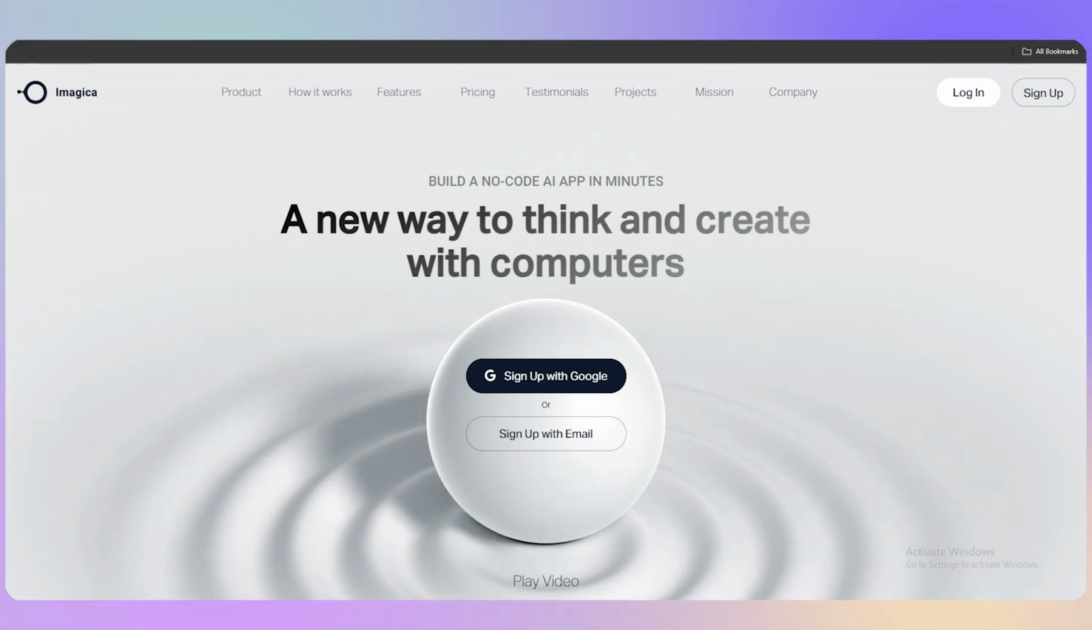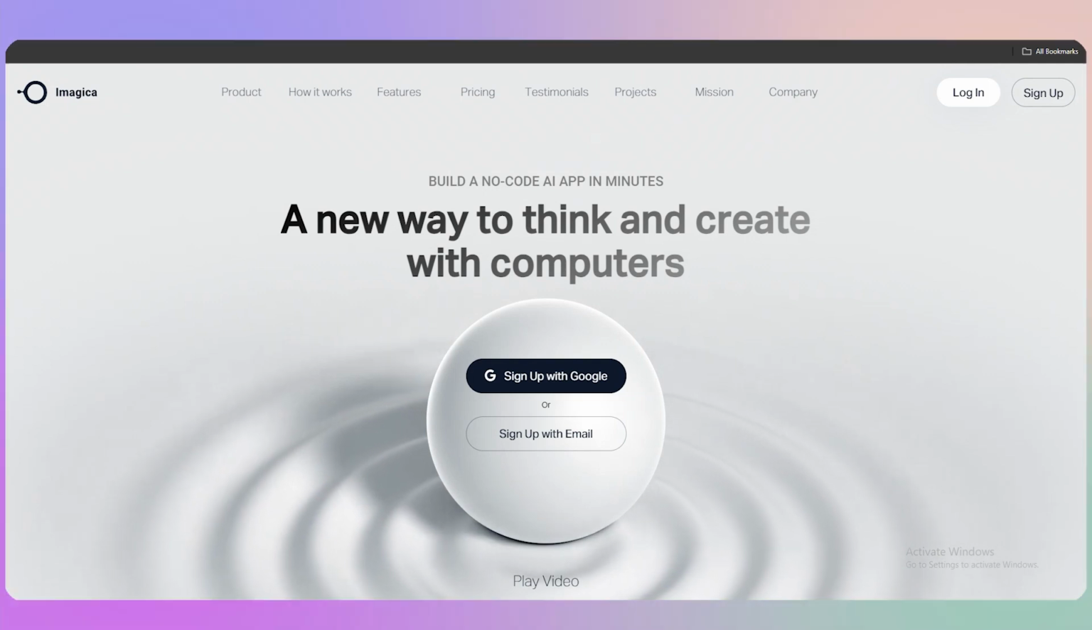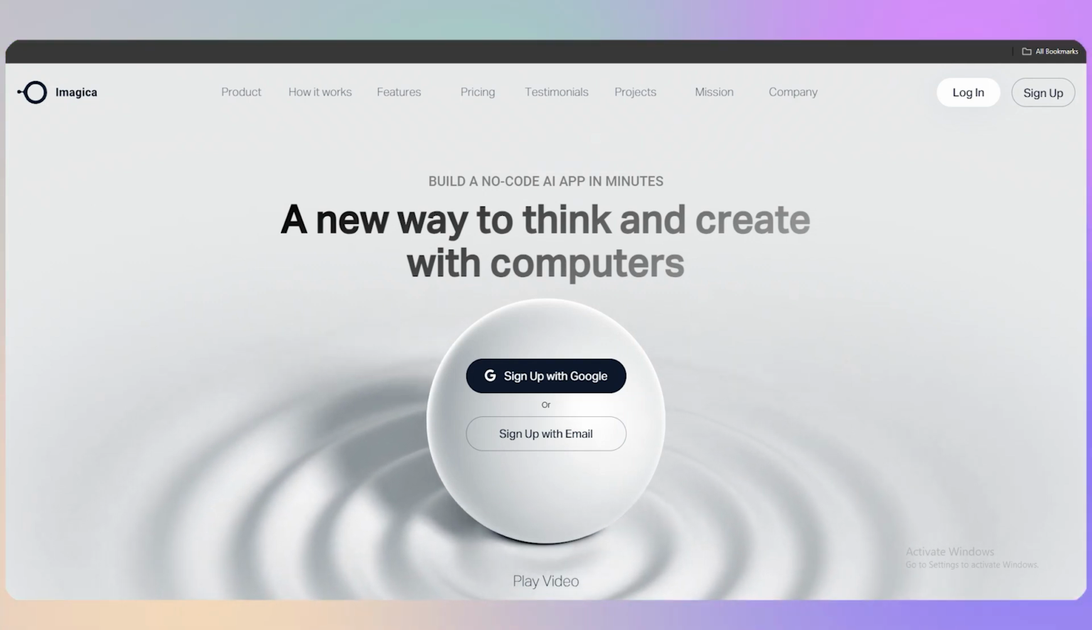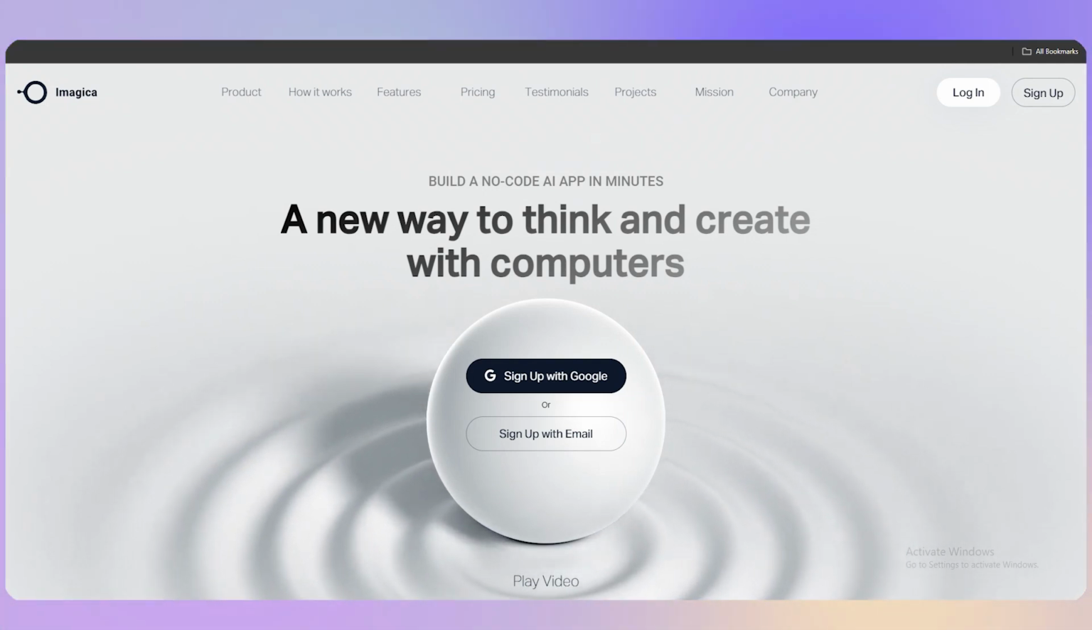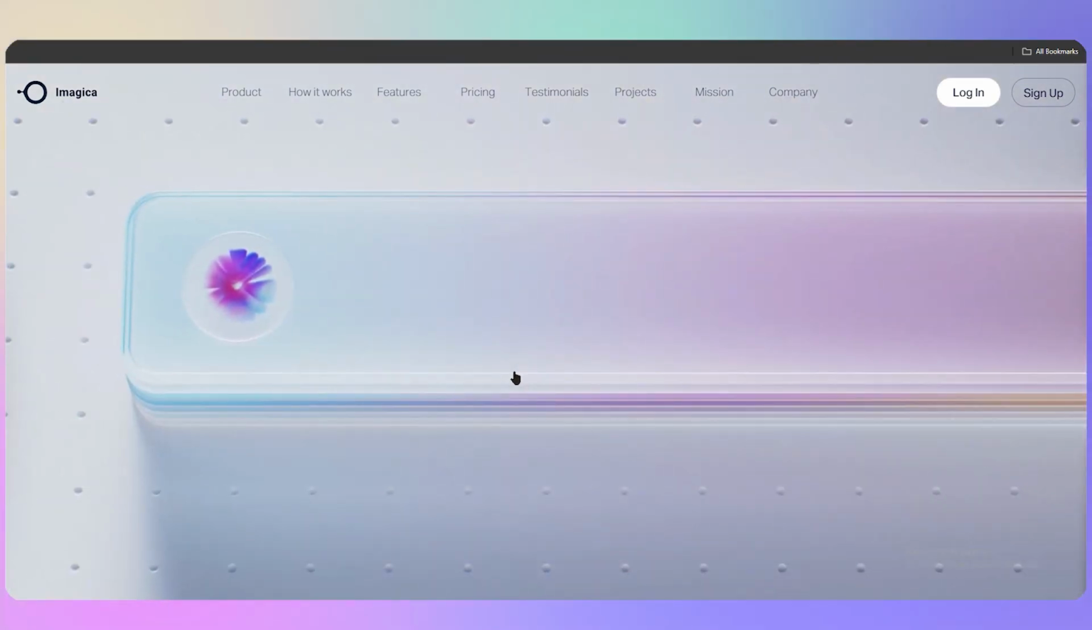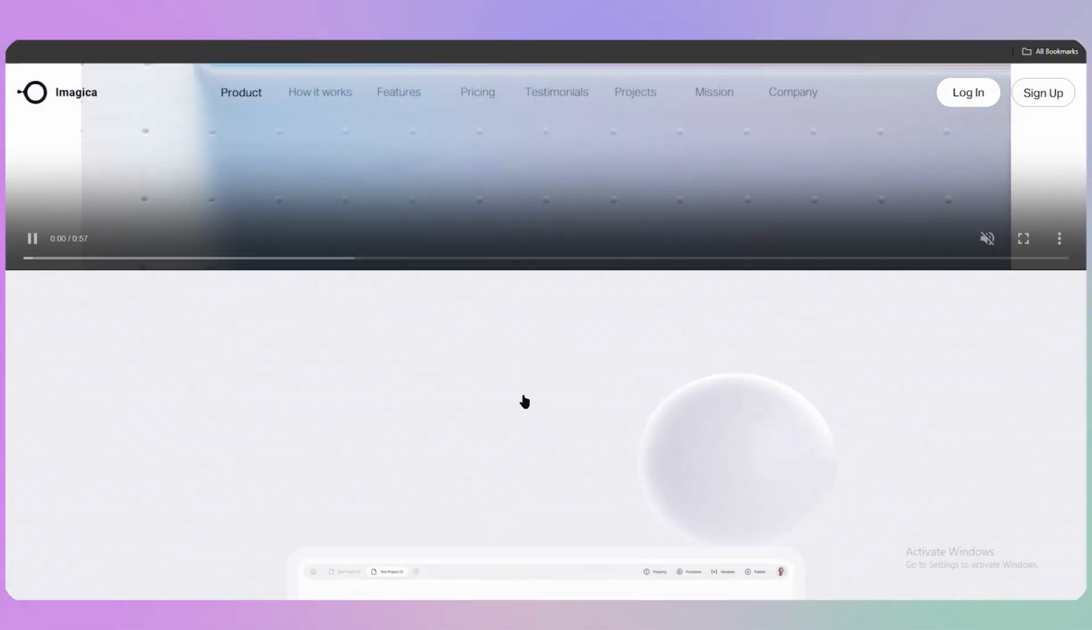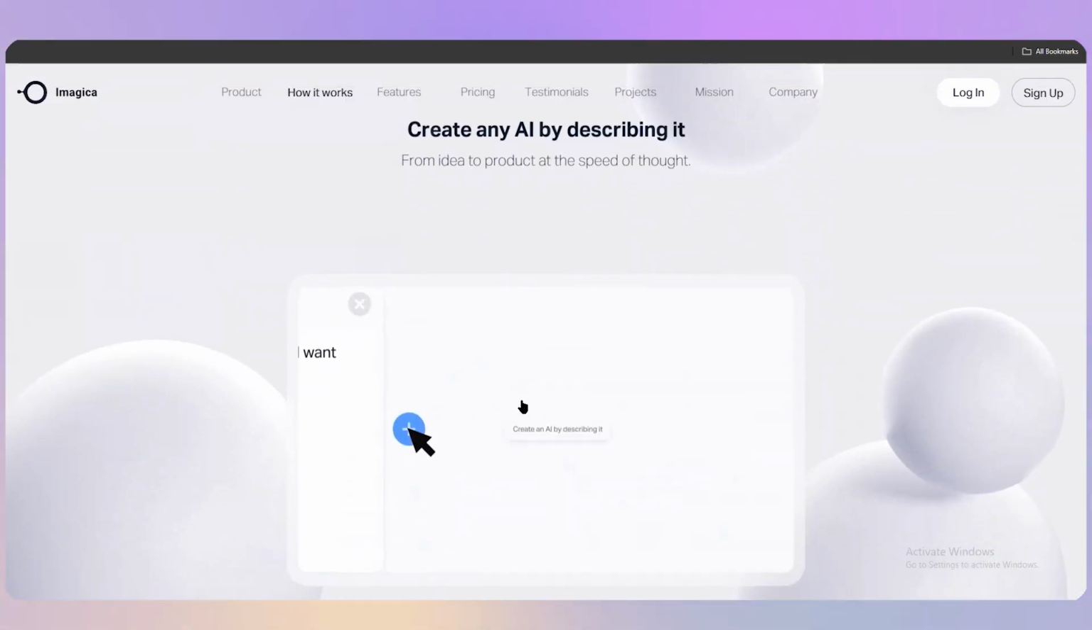In this tutorial, we are going to talk about the Imagica AI tutorial for beginners. If you are starting out and you don't know how to do coding, Imagica AI will help you to create an application. Here, as you can see, we can easily start from over here and they are even showing you how to do it, but obviously I'm here to show you.